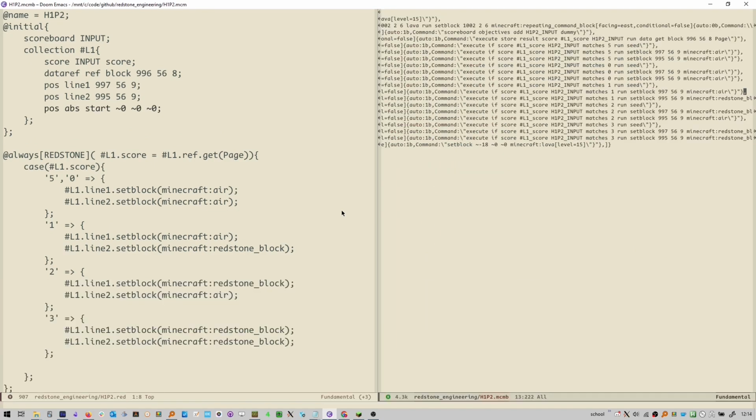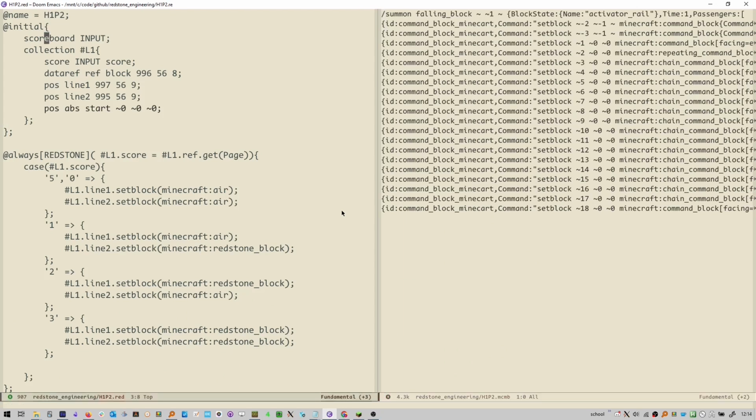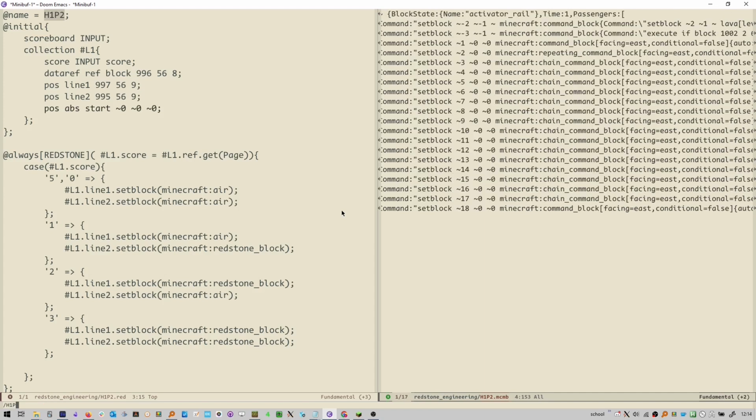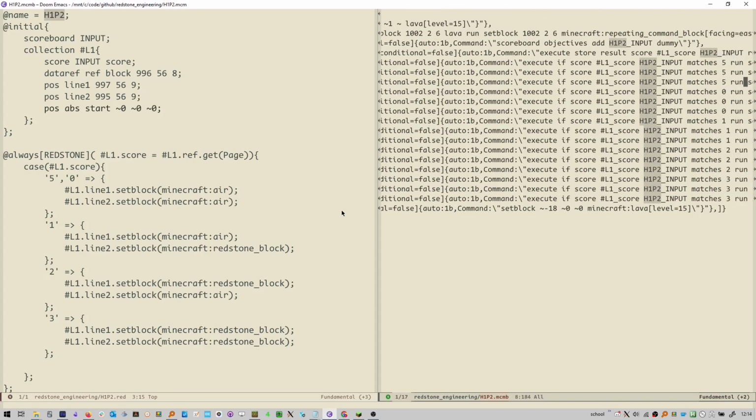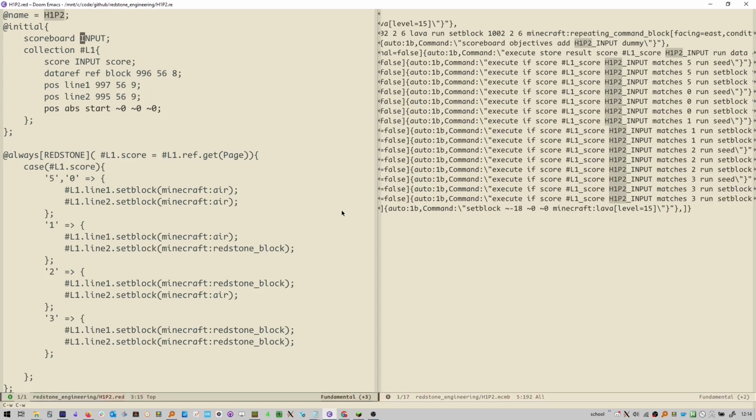So this is what the resulting code looks like. Everything is relative to this name, so that's relative to the file. So when we create a scoreboard, like this input here, we can see that it adds a scoreboard, right? And then we will create our score relative to the scoreboard. So inside of our collection, when we make a score for the scoreboard input, it will be relative to this input, which is relative to this file, right?